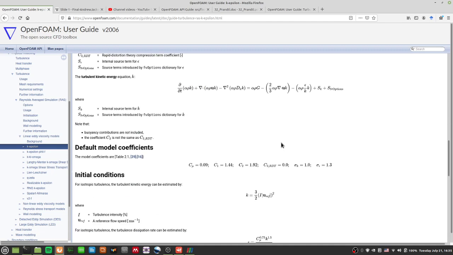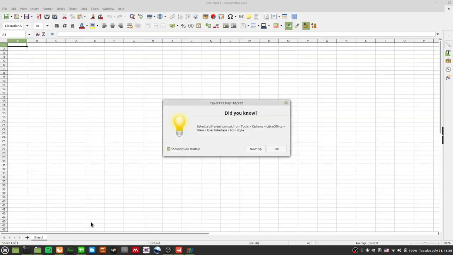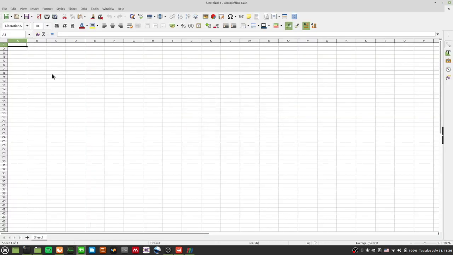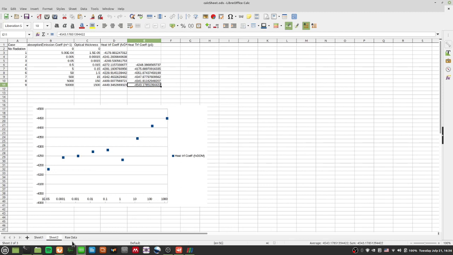Both of these can be found through this kind of formula, where you have 3 over 2 I, which is the turbulence intensity. We kind of set it at 0.05, and Uref. Uref is the reference flow speed, which is usually the mean velocity in the pipe. If you really want to do it, you can use LibreOffice, or if you're on Windows, you use Excel. Nothing too bad with that.